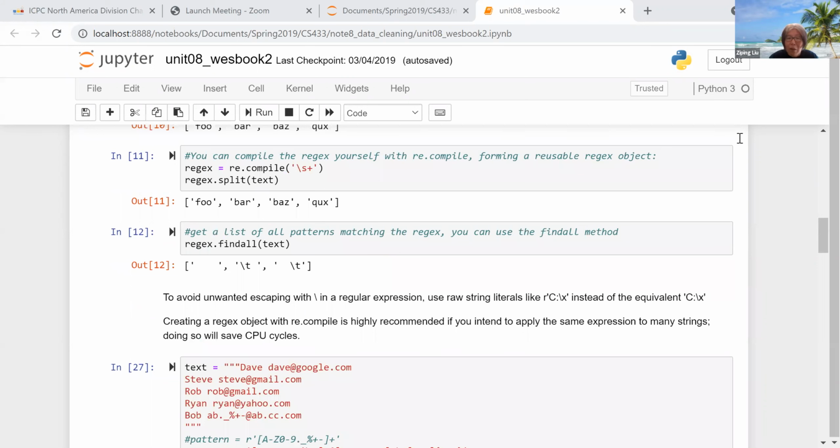And you can also find all of the matching patterns in the regex. How do we do it? You call findall on a compiled regex object, and you plug in the string you want to search. Then it gives you all of the patterns it finds based on your specification. So this is regarding regex.